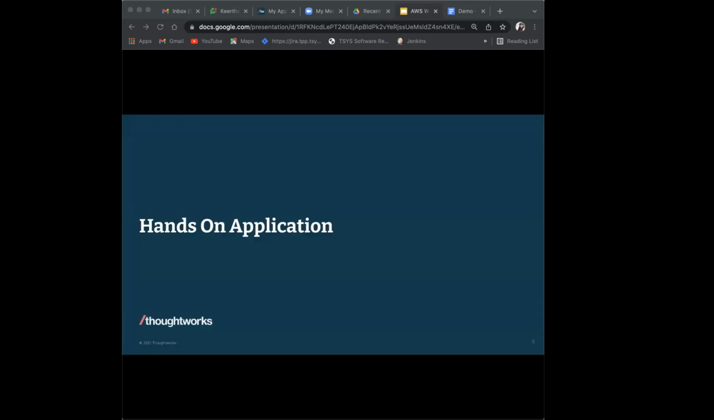So now in today's workshop, what application we're going to build will be explained by Keerthana. Keerthana, do you want to go ahead?